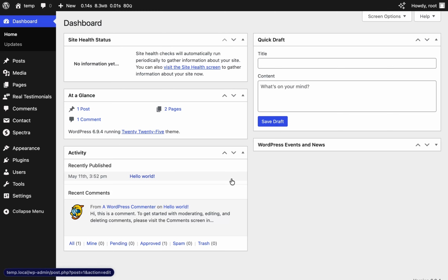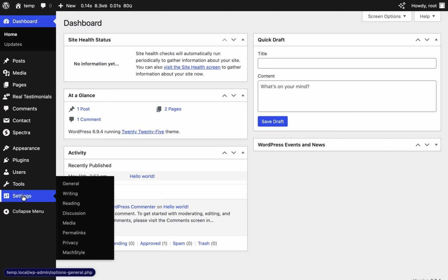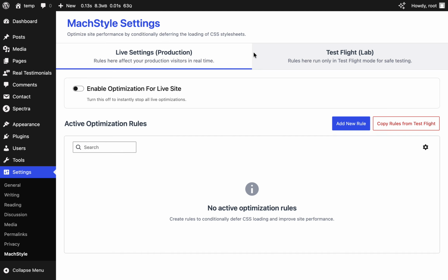Hello, let's start with a demo of MachStyle plugin optimization. Once you install the plugin, you get a MachStyle dashboard in the settings. Here we have two things: one is the live setting and the other is the test flight.